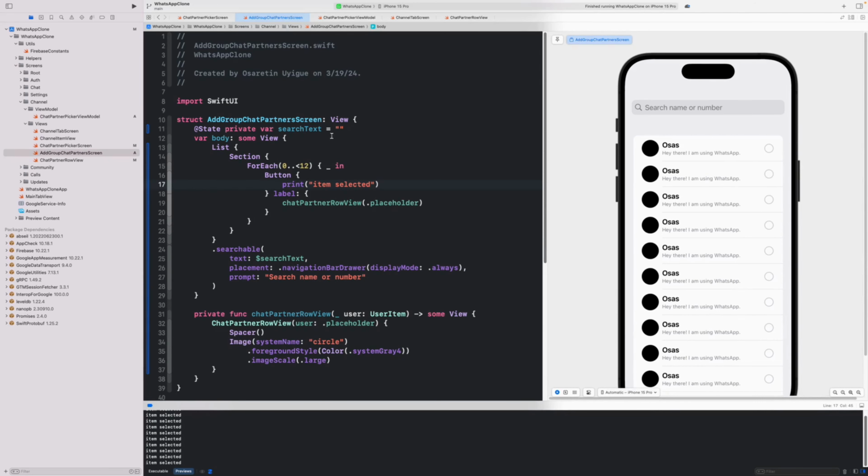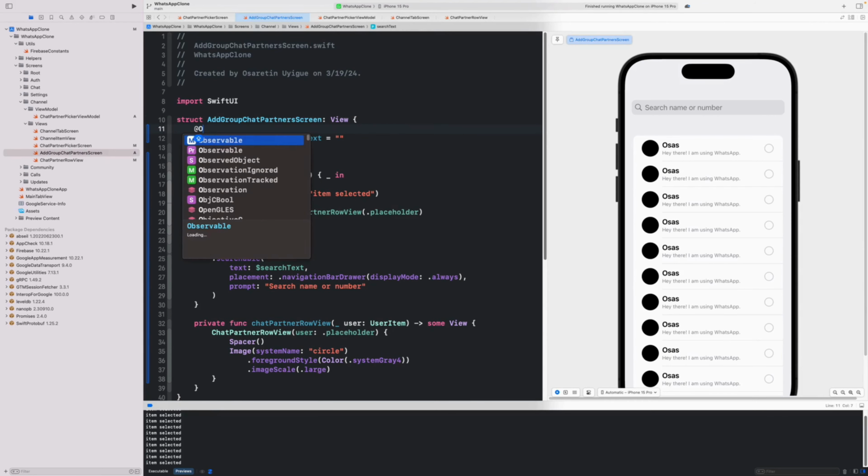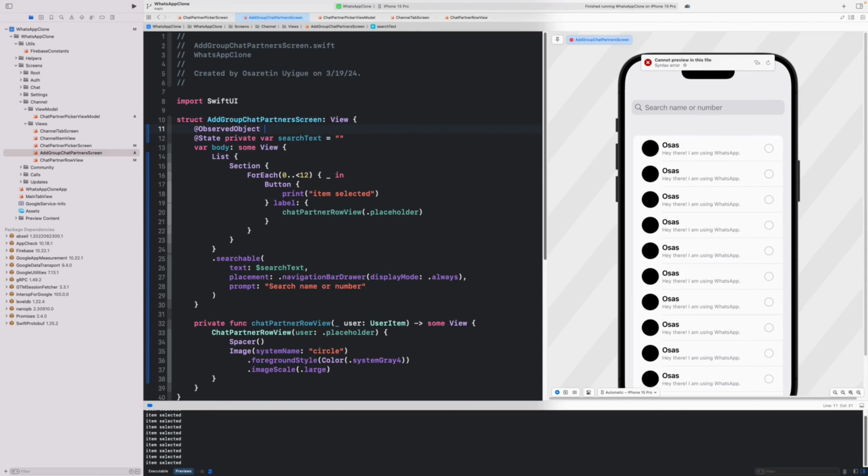Okay, so with that being said, the other thing that we need to do now is to pass in the ChatPartnerPickerViewModel as an observed object. That way we can use it to handle the selection and deselection. And you see what I mean in a second. So before we go anywhere, let's just mark this as an observed object. We're going to say we're expecting a view model here, and this view model is just our ChatPartnerPickerViewModel.